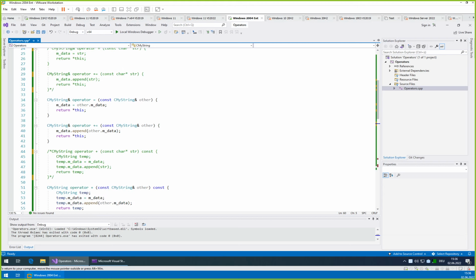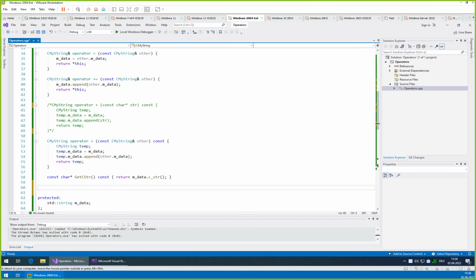So let's leave those here commented out for now. And let's add some more operators. So other operators we can do is, for example, a comparison operator. So boolean. So it returns a value of type boolean, because it returns true or false depending on whether it matches or not. It is a const function because it doesn't change the current object.